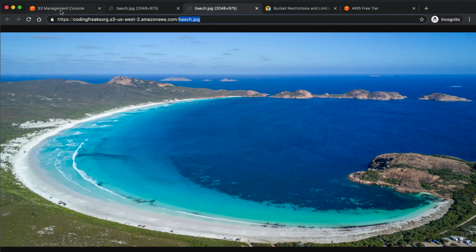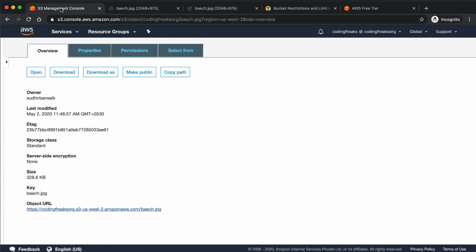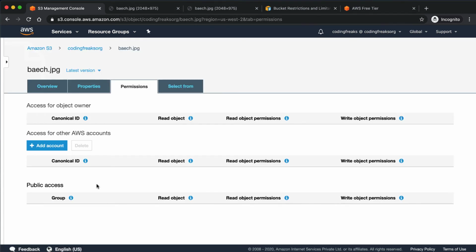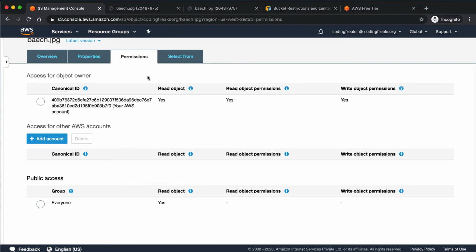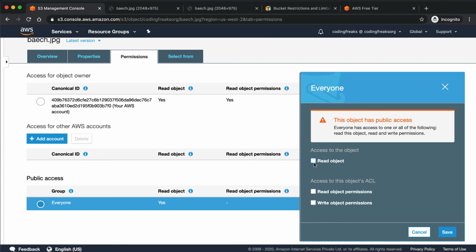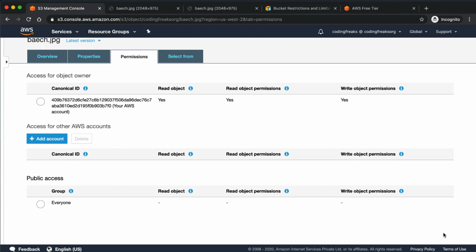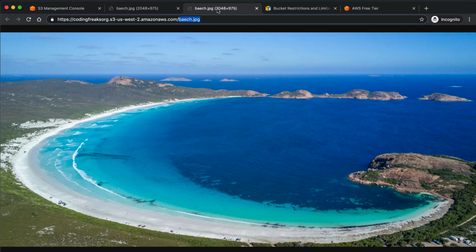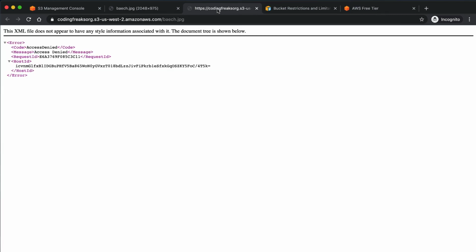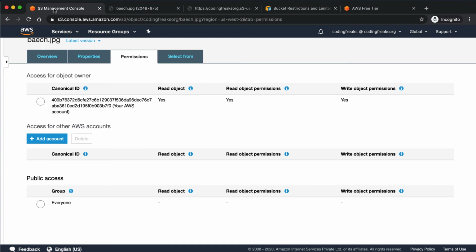If you want that image not to be public, just navigate back to the permissions tab of that image and from here disable this checkbox. Now if you reload this page, we are getting this error again. Depending on your requirement, you can enable or disable the access to a specific object as public or private.